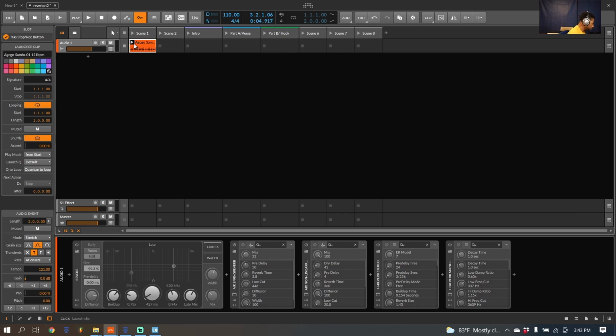So in this example, I'm going to use the same sample I used in my last video. So here we go. A cool thing about the Bitwig stock plugins is they have different presets. I'm gonna go through some of those, but I just want to explain some of the controls.